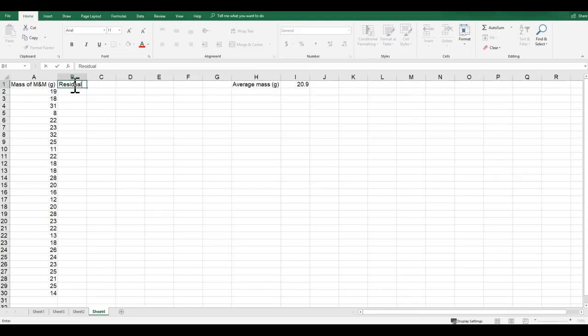Next, I need to know how far off is this 19 from my average, the 21. That's called the residual. It's how far off each measurement is. You calculate the residual by hitting equals. That's how we tell Excel, here comes a formula. And then I'm going to type out 20.9, that's the average. And I need to subtract this value. That's how I get the difference between the two.